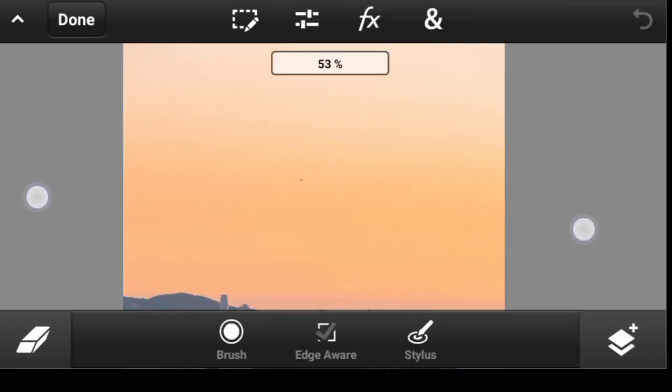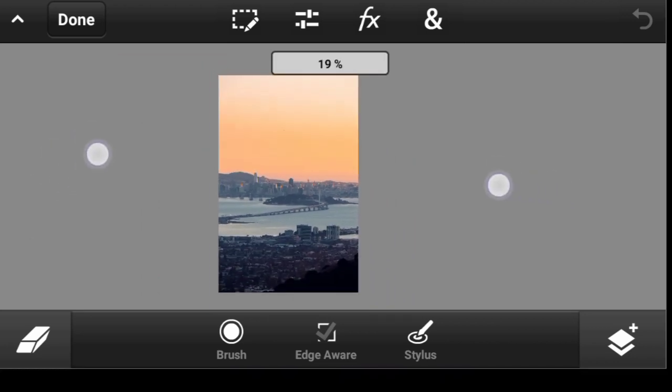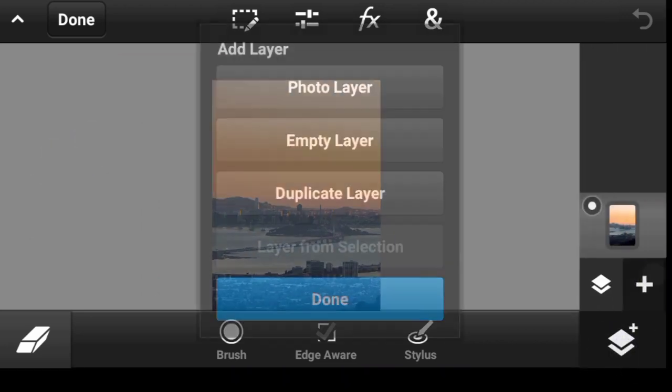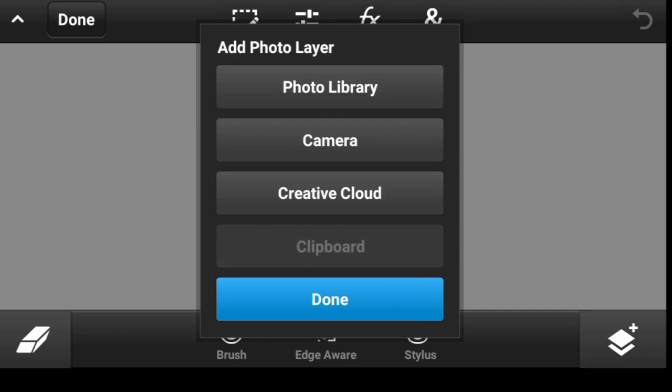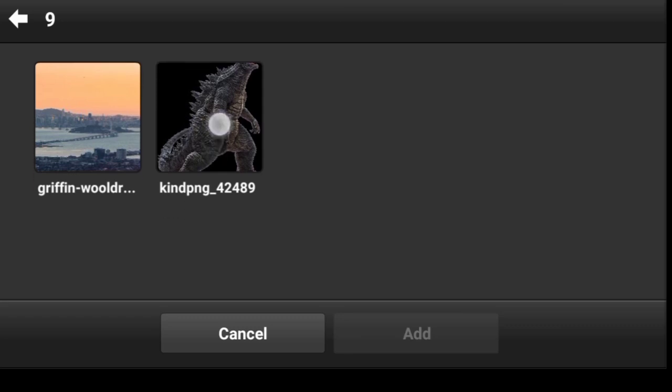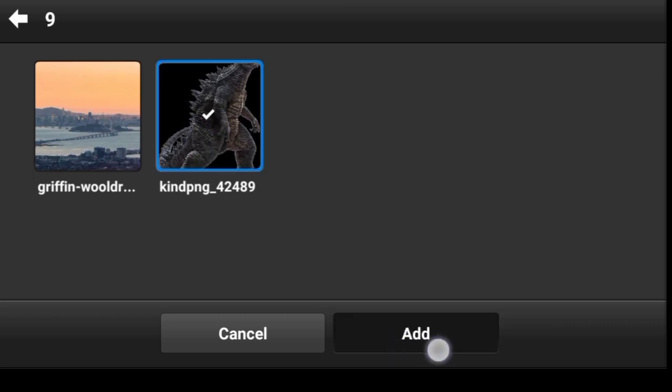So let us import our Godzilla image. You click right here, click here and photo layer. Also click on photo library. So pick up the image which you want to add. Done.